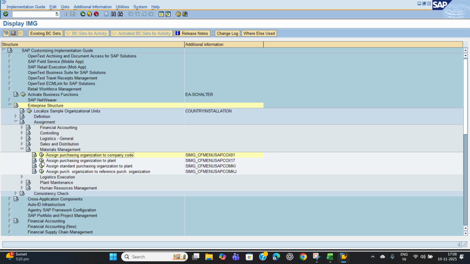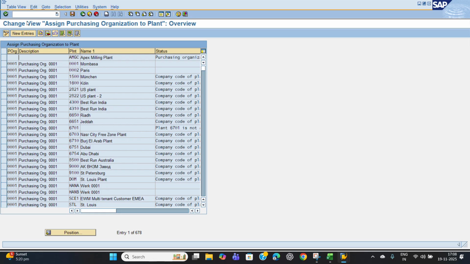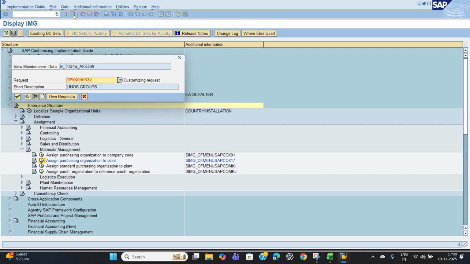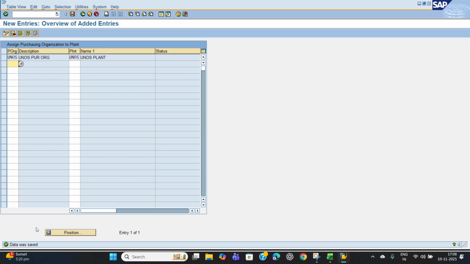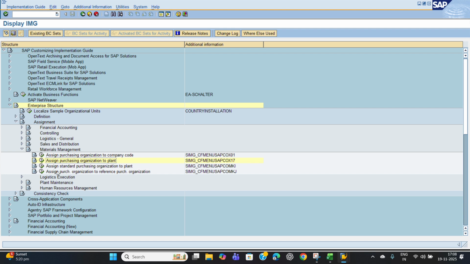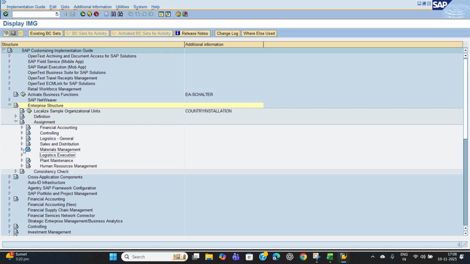Click on this clock symbol, click on new entries, and here we need to enter our purchase organization ID, which is UNOS, and plant ID is UNOS. Click on enter and save, and click on continue. Data was saved. Go back, and we have done the material management module. So close this, and the last module comes under logistics execution.